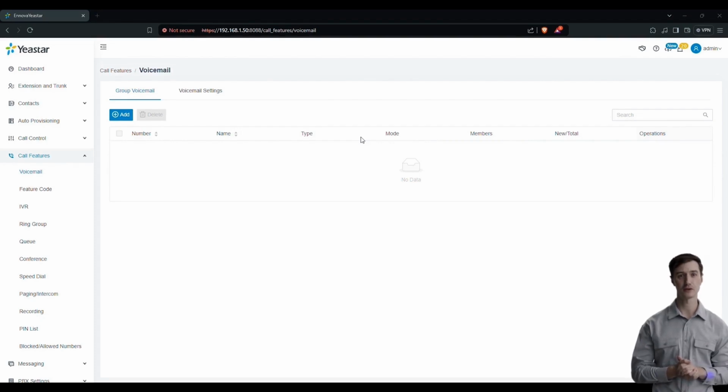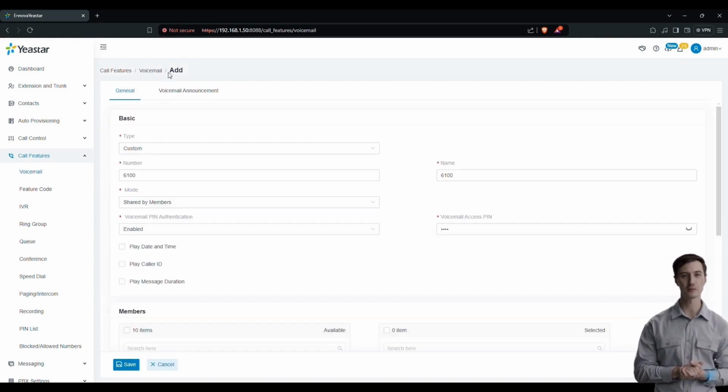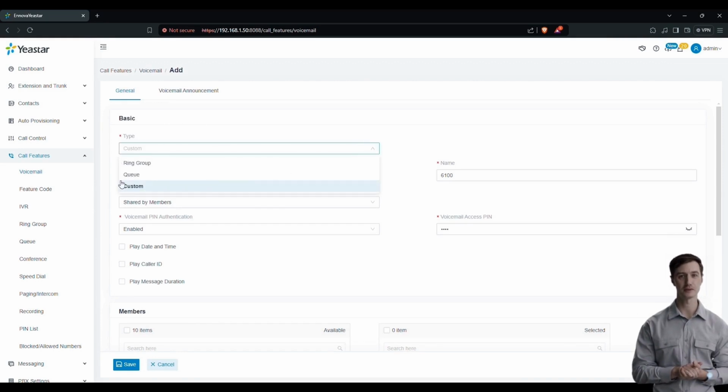Today, we are going to explore the call features available in our system. First, what is a voicemail? It is when someone calls you and you are not available to answer. They leave a voice message that you can listen to later. To create a voicemail, we will add a voicemail group and configure the voicemail settings.